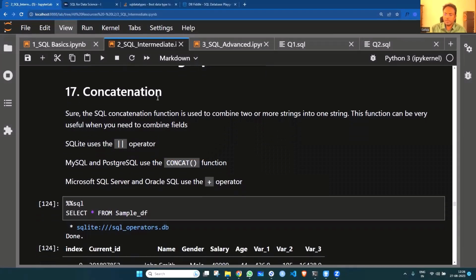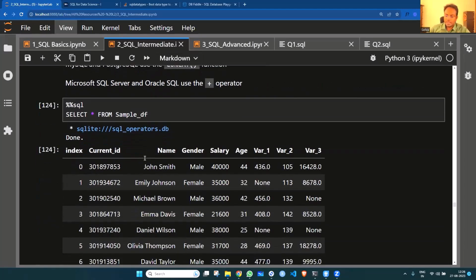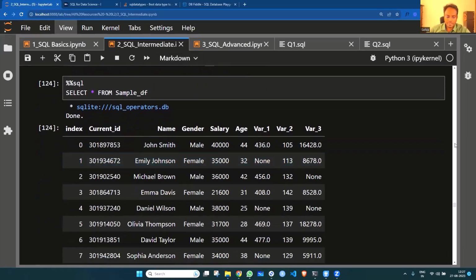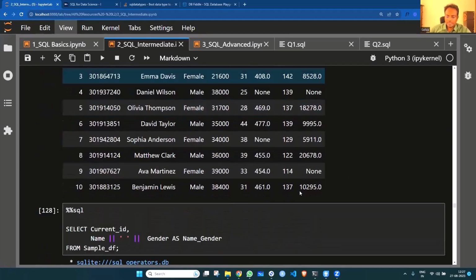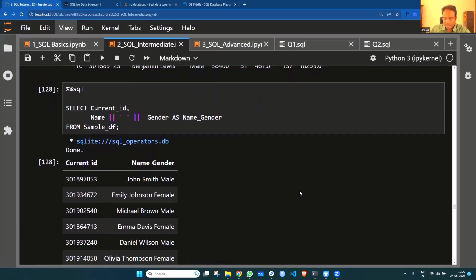The next one is string operations. Under string operations, one of the very common operations is concatenating multiple strings from multiple columns or multiple text strings to form one single column. So here, select star from sample df gives us this output, right? Now, you want to create a new column named name and gender. We want to concatenate name with gender and name the column as name gender.